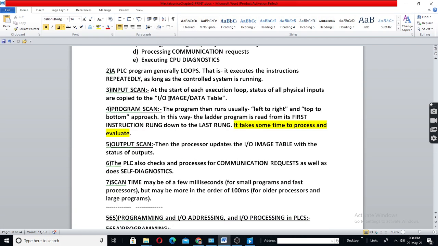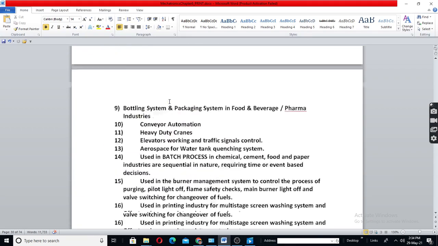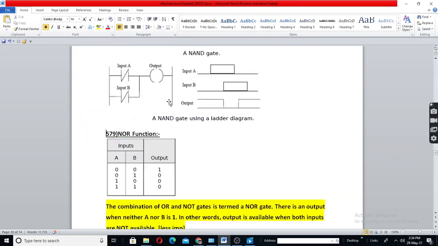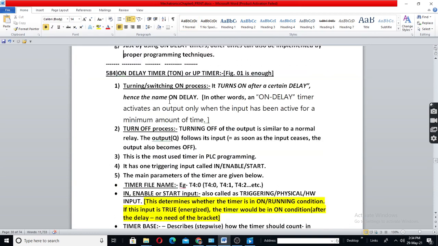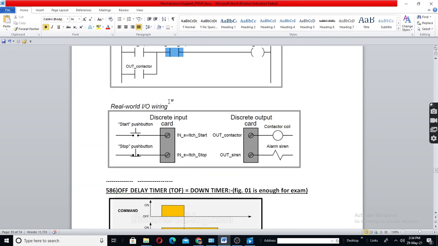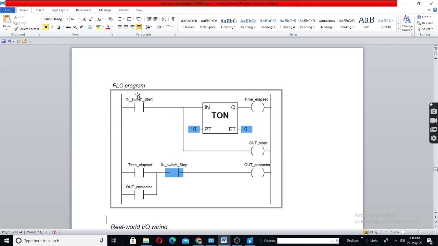Okay, input scan, output scan, and program scan. See the input scan. Reading this is input scan. First it will read the input. It will also read the program. That's the program scan, and then write the output. Okay, all these things.